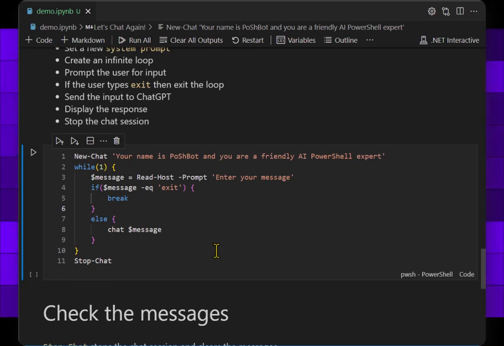There we see the while loop with a 1, which means loop forever. We do a Read-Host to get the message you want to send. We check to see if it's set to exit. If so, we break out of the loop. Otherwise, we chat that message to GPT. And when I type exit and break out of the loop, I will stop the chat.